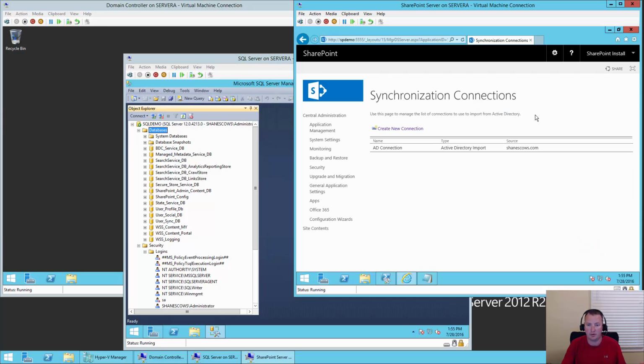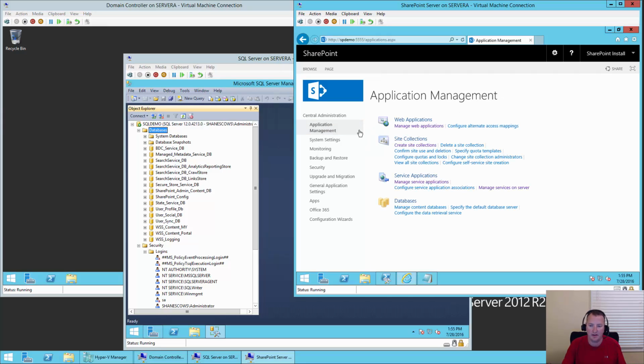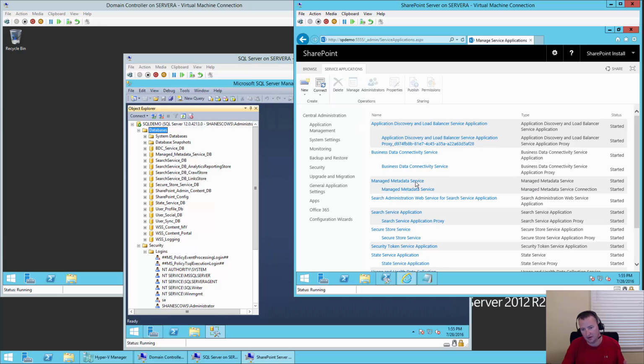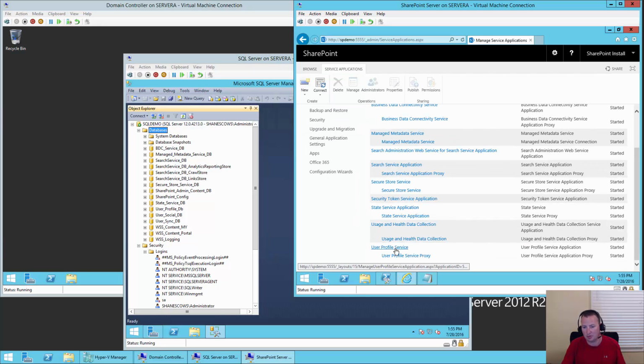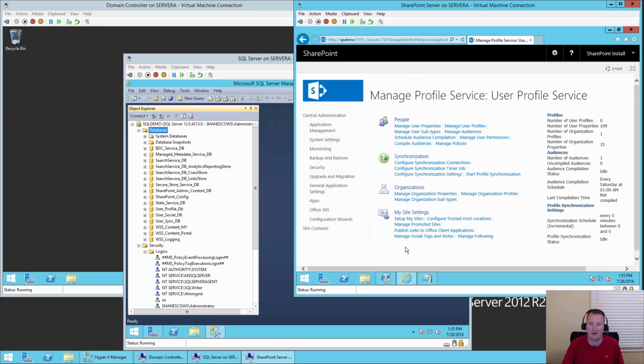There's no way to get back to where we need to go, so we've got to go all the way out. So back to application management, manage service apps, scroll down and click on user profile service. Probably worth setting as a favorite in reality. Now that that's configured, we need to start a profile synchronization.